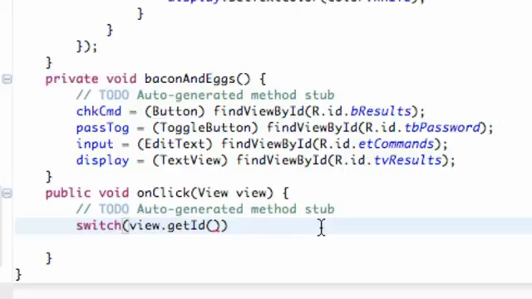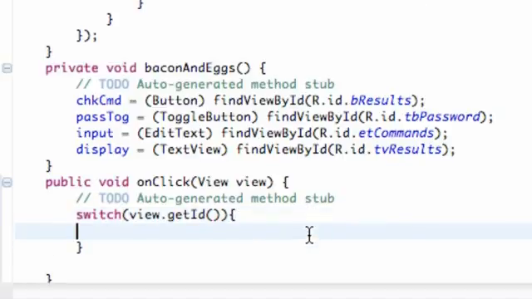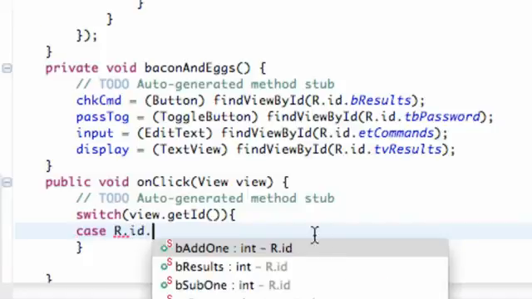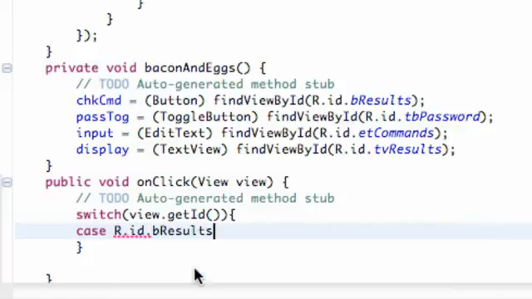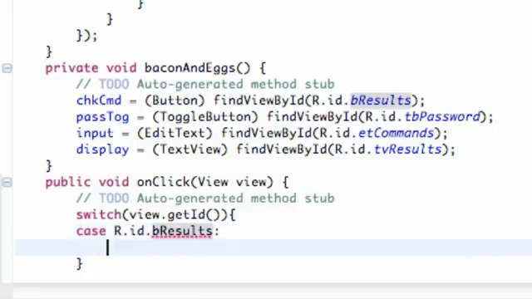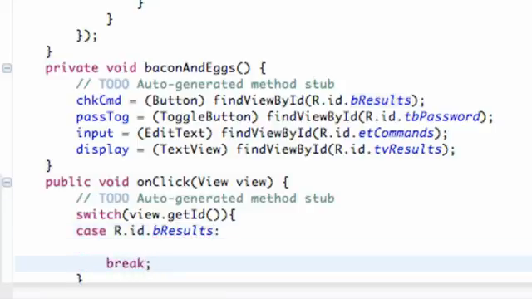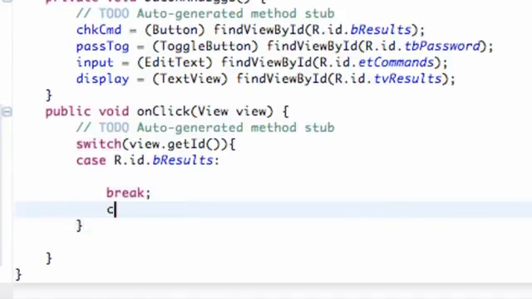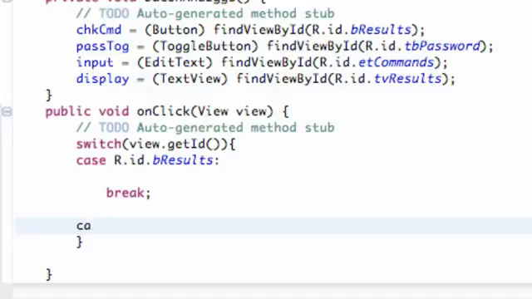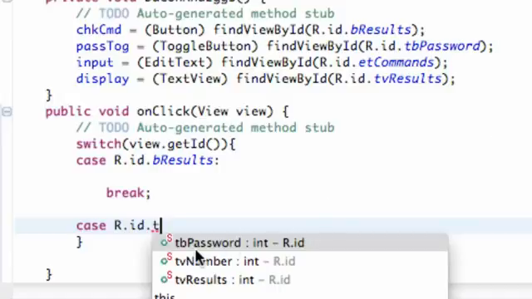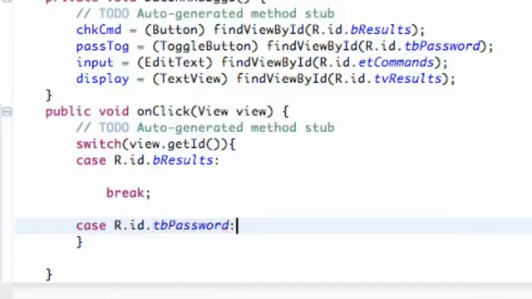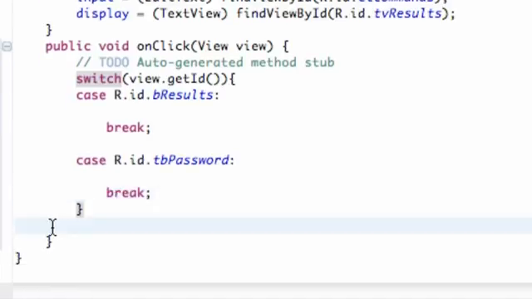And that's what we're going to look for in our switch case, and then we're just going to set up a bracket, and we're going to set up two cases because we have two buttons. So we're going to say if the case is R.id.buttonResults, which was our command button for the most part, we're going to do whatever is right here, and we're going to hit break. And if it was the case of R.id.toggleButtonPassword, we're going to do whatever is in here. Again, we set up a break to break the switch.